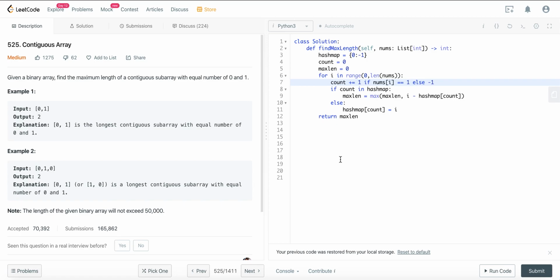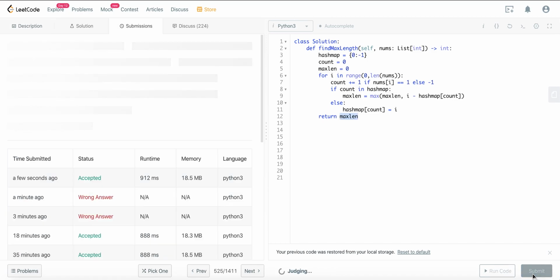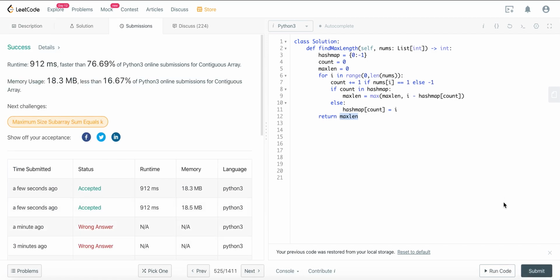we are returning the max length. Let's submit it. 76%. Let's resubmit.